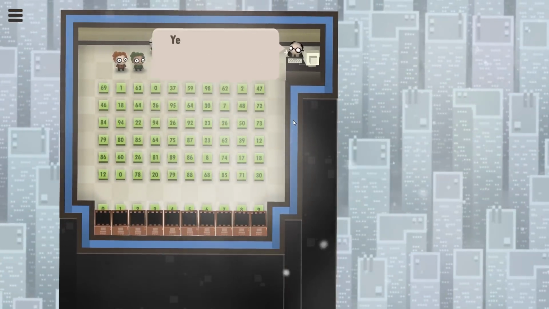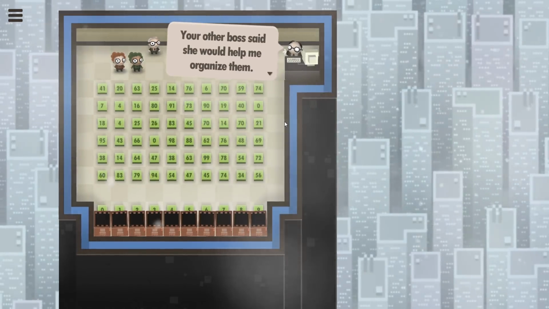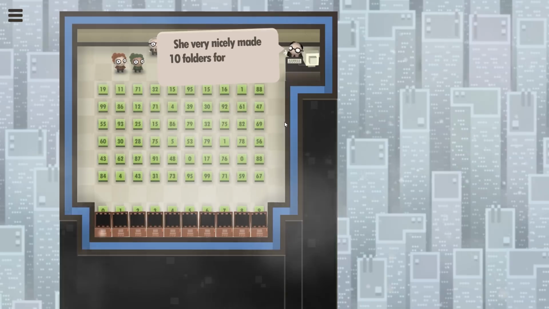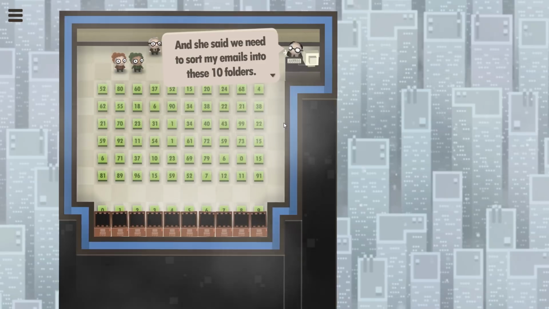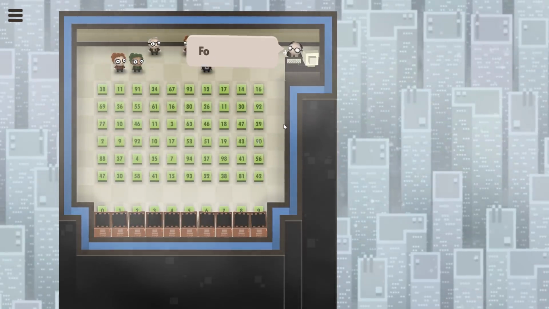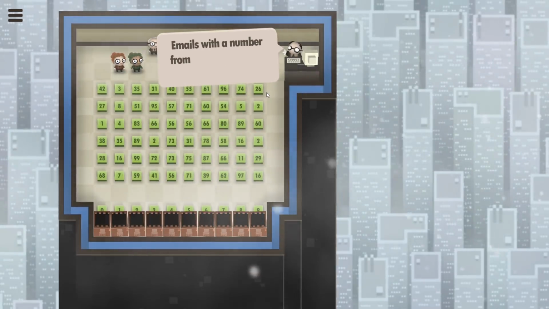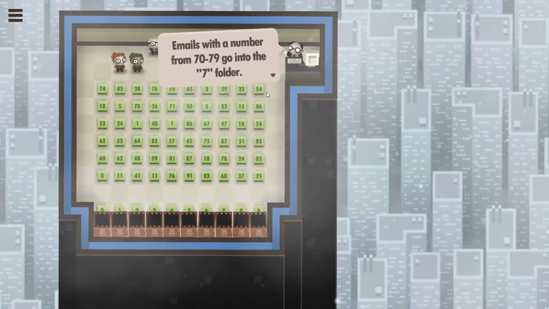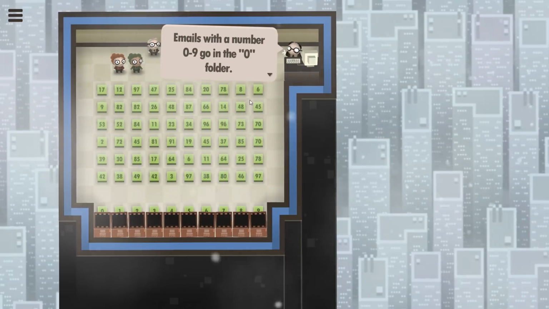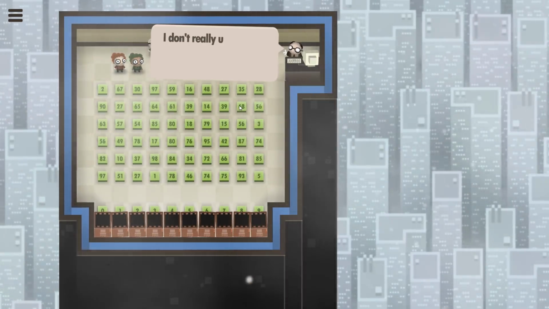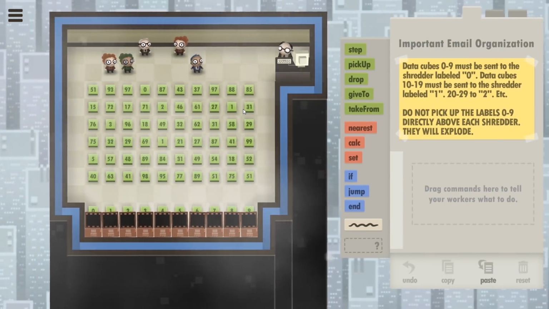Oh boy. Welcome to my email inbox. Yes, each of these cubes on the floor represents one of my important emails. Your other boss said she would help me organize them. She very nicely made 10 folders for me down there at the bottom. She labeled them 0 to 9, and she said we need to sort my emails into these 10 folders. For example, emails with a number from 20 to 29 go into the 2 folder. Emails with a number from 70 to 79 go in the 7 folder. Emails with the number 0 to 9, okay, got it. I don't really understand email, but I'm lucky to have such a good friend. Okay, thanks for your help, guys.